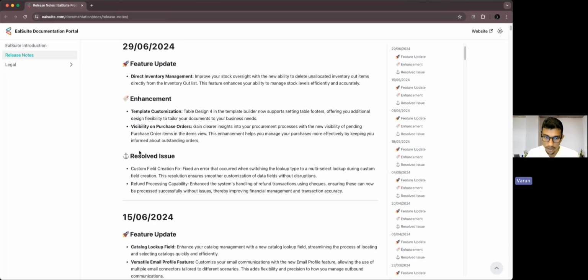Next is the resolved issues. We'll start it off with the custom field creation fix. So we have fixed an error that occurred when switching the lookup type into a multi-select lookup type during the custom field creation. And this resolution ensures that there's a smoother customization of the data fields without any disruptions. And we'll be looking into that.